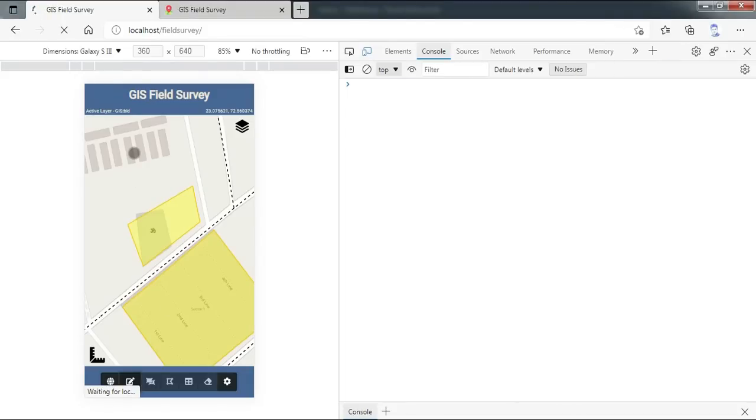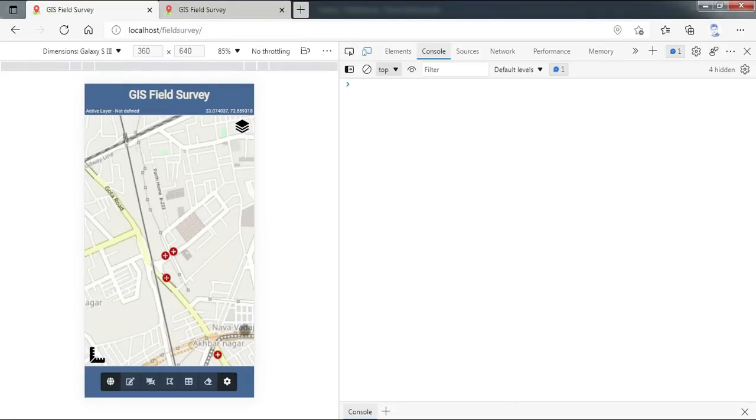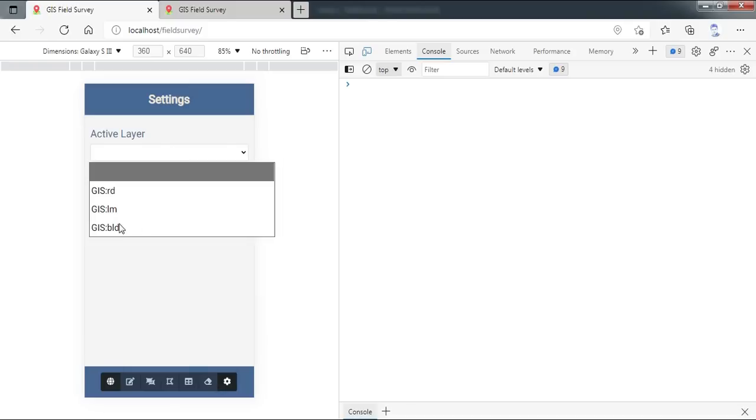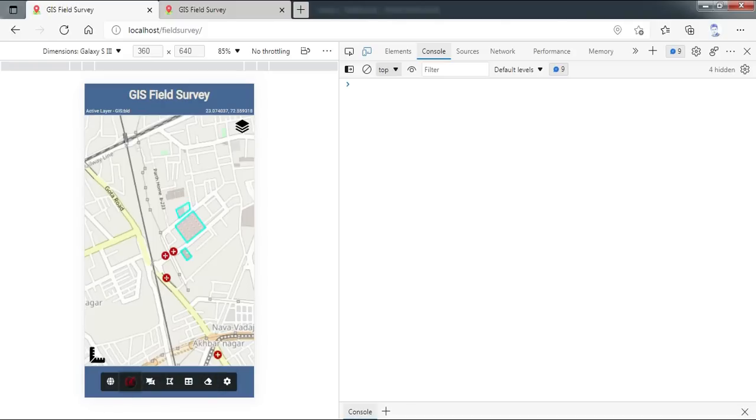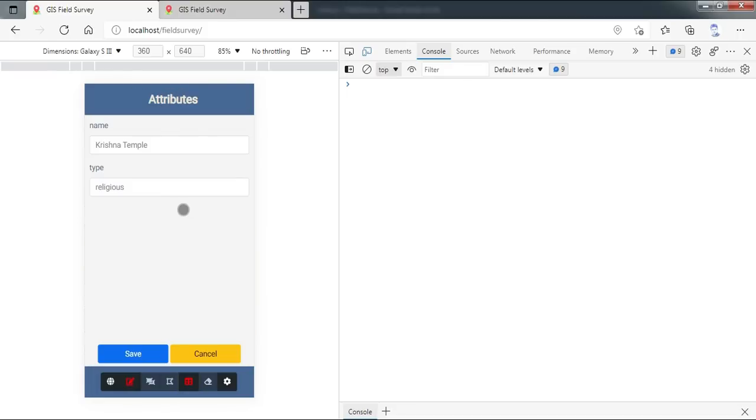Let me refresh this thing. Now I'm selecting building. Let me do the start editing. All the buttons are enabled. I want to modify the attributes. Let me switch on the layers. Now when I click on modify attributes, it is changing to red. Now I want to change the attribute of this temple. Remember we have assigned the attribute Krishna temple and religious. Now let me click on that. So see, Krishna temple and religious, these are the attributes available.